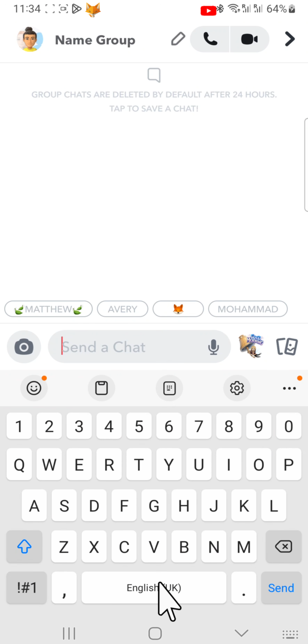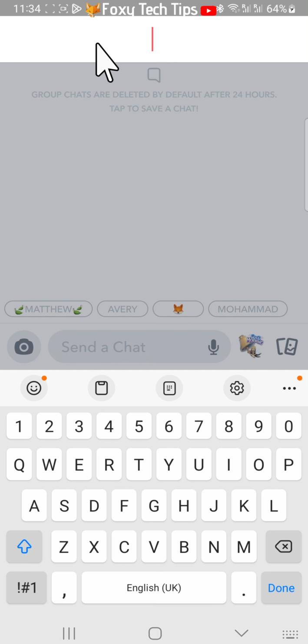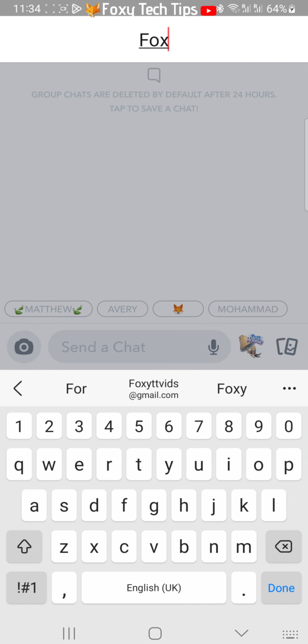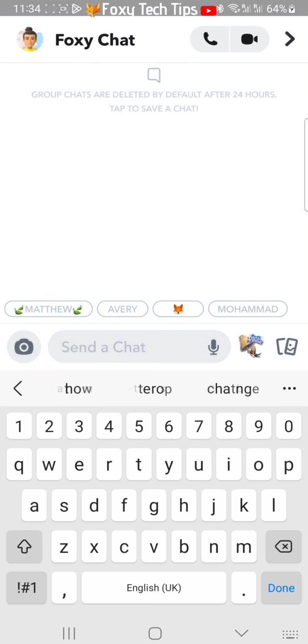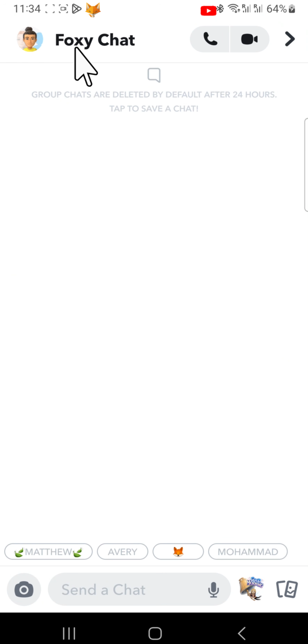If you forgot to name your group, you can do so by tapping Name Group at the top. Type your desired name and then tap Done in the bottom right. You can now send chats in your new group chat.